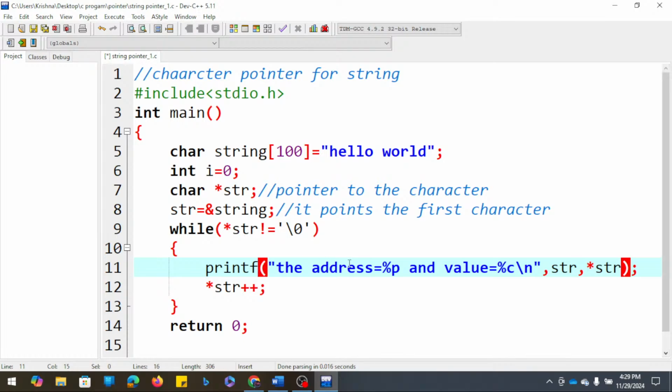Now we have to print the address. For that we are using hexadecimal, and to access the value we use %c. So this is the address, and this is called dereferencing, means to print the value from here to here.